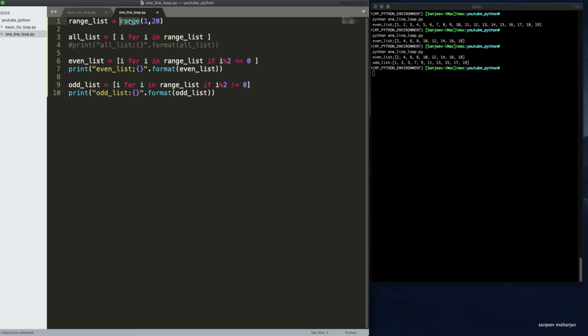And if you don't know what range is, it's nothing but just gets you a list of values, and this is the starting value and this is the ending value. So that's pretty much it. And yes, this is a quick tutorial that I just went through.